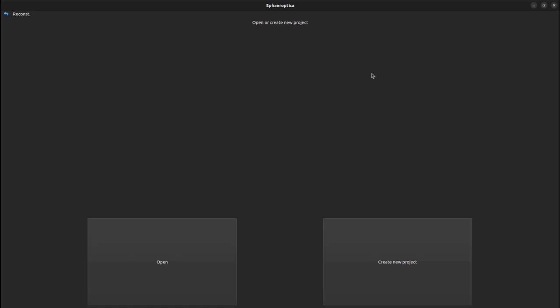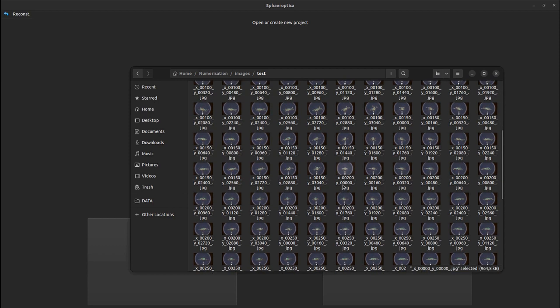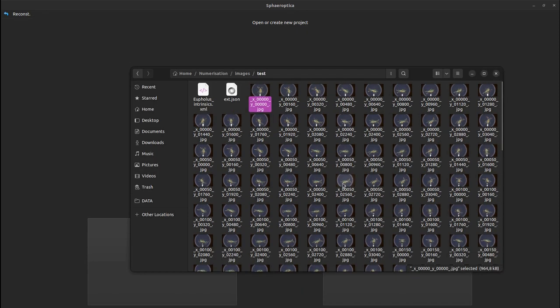This tutorial will go through all the functionalities of Sphaeroptica, and this is the first part: how to create a project file. Let's start with the data folder, where we can see that there are three types of information. First, there are all the images that were taken around the objects. In this case, we took 180 of them.